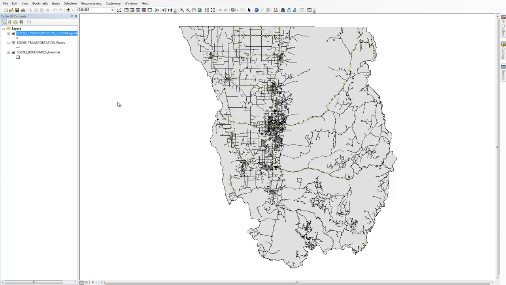Mine looks slightly different than yours will when you open it up for the first time, because I've gone ahead and customized mine a little for my own personal use. You can see here we have a data view window. This is where the vast majority of your viewing of your data and your progress is completed. We have a table of contents over here. The table of contents allows us to see each layer and manipulate those layers.